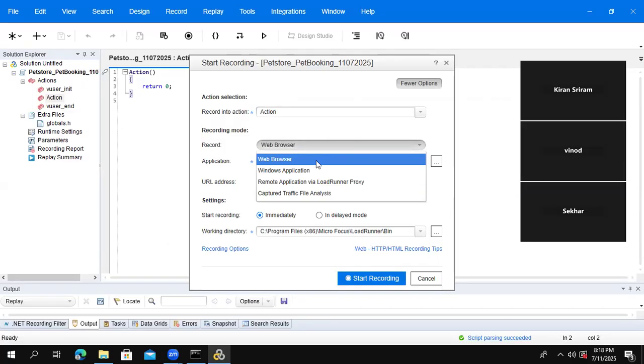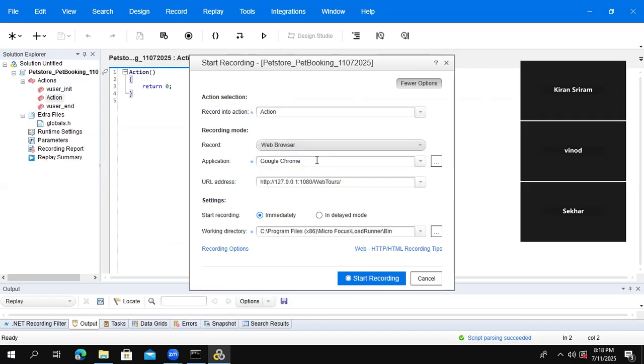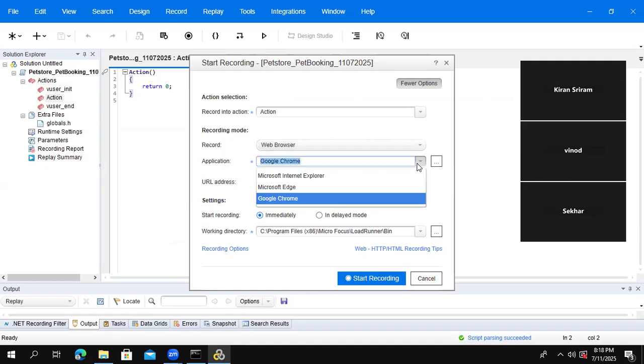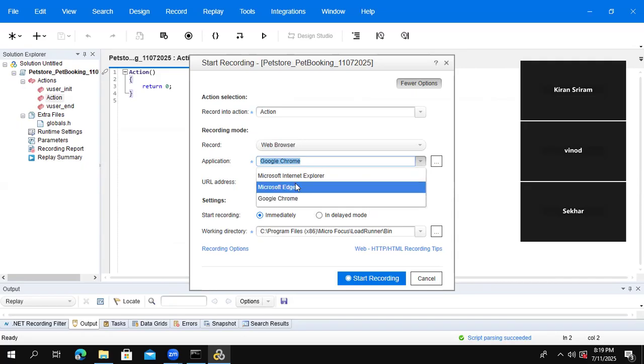Now we are doing a web browser, that is why you need to select web browser. After that, here is the important part: the application, Google Chrome. We also have Edge. Whichever browser you are using, you can use Microsoft Edge also, no problem. Anything is fine. Now I selected Google Chrome.